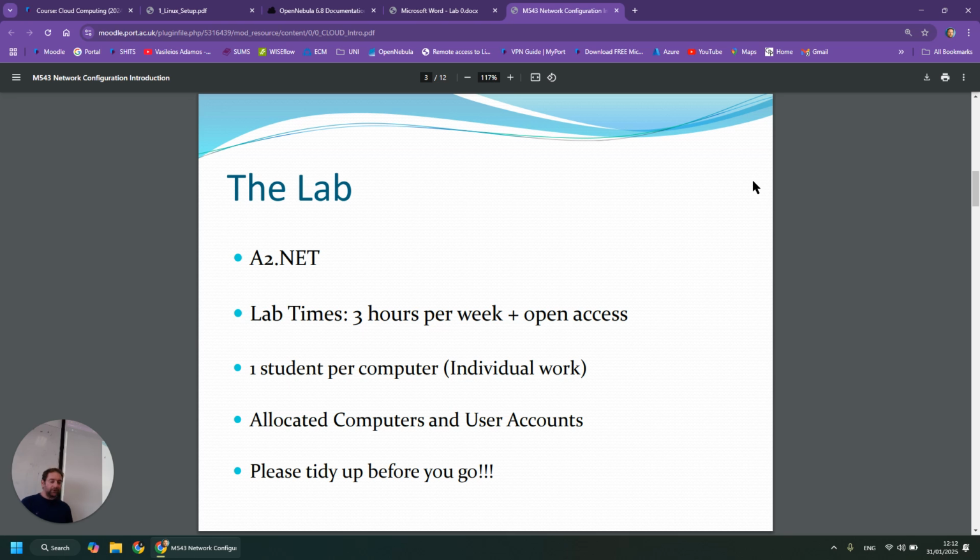Computers and user accounts are allocated, and of course, lots of people come and go in the lab. Please make sure that you keep it as tidy as you can.